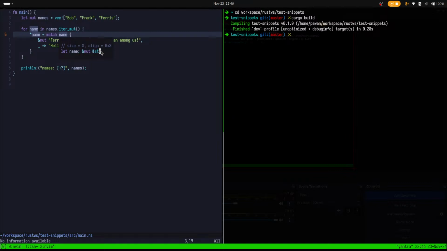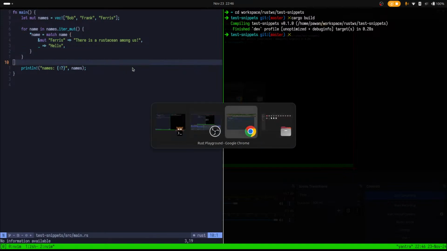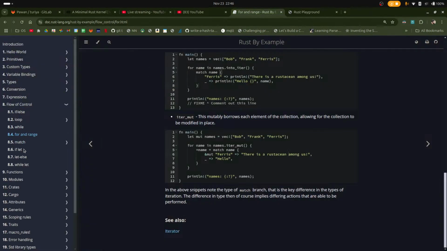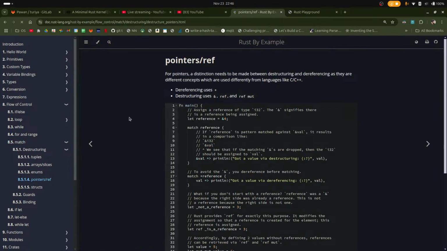So this thing is to be equal to this thing, right? And I can read the match statement, right? It is Rust by Example. Rust provides pattern matching via the match keyword, which can be used like a C switch. The first matching arm is evaluated and all possible values must be covered. This is fine. Tell me about this.